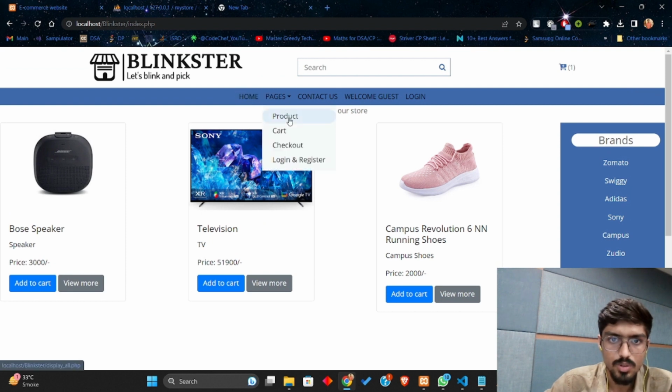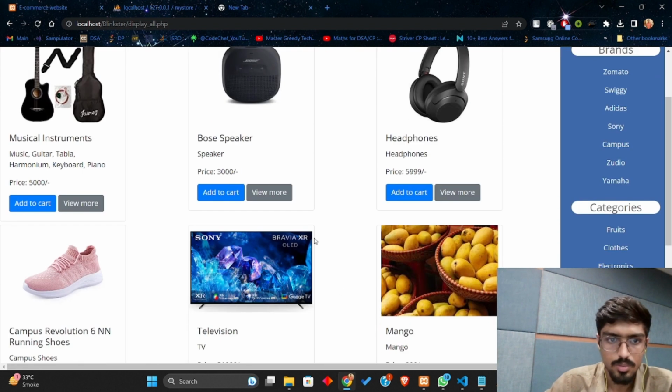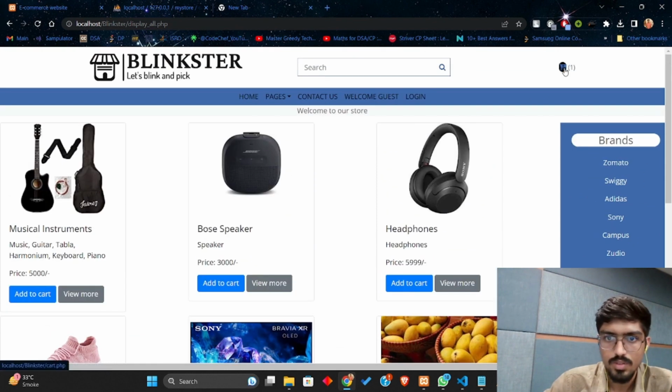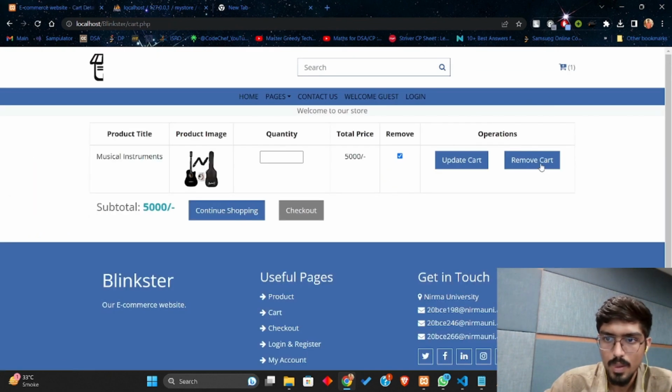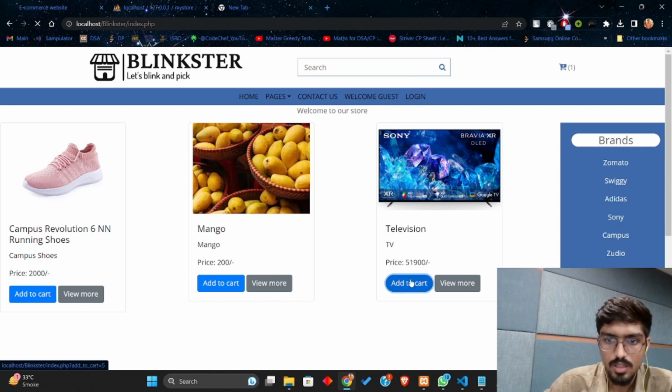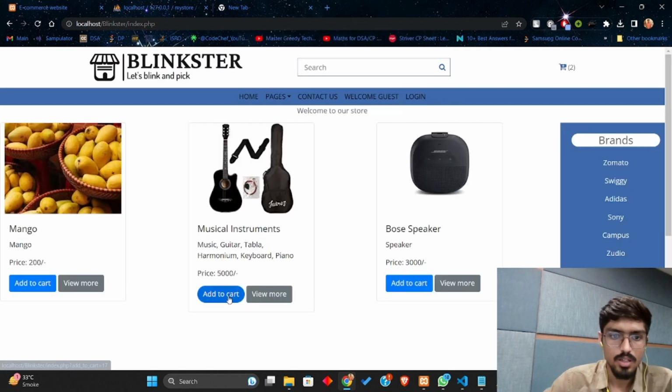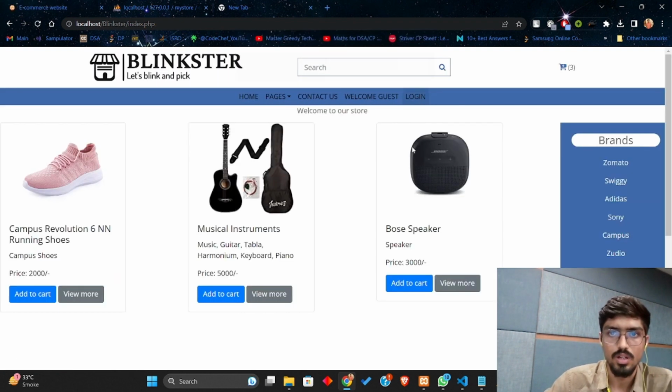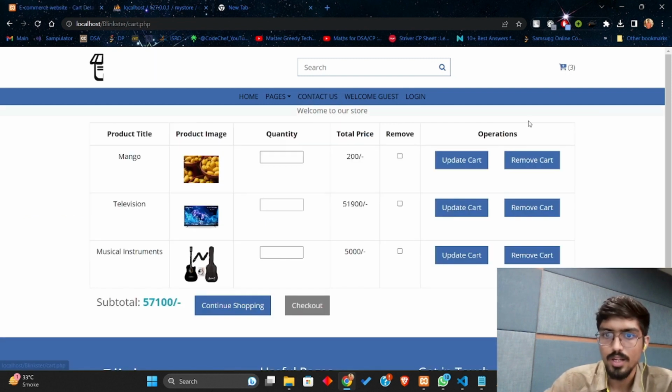So now let's go to products, so that we can see all the products. First of all, let me remove this. We go to home. I'll add this to cart. I'll add this TV to cart. I'll just add this guitar to cart. Okay. So my cart has three things now, and this is the display of the cart.